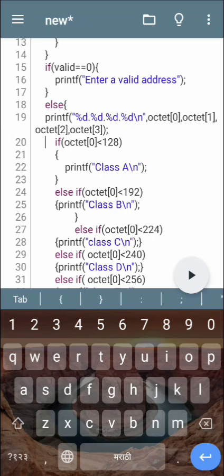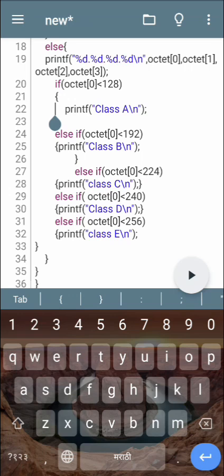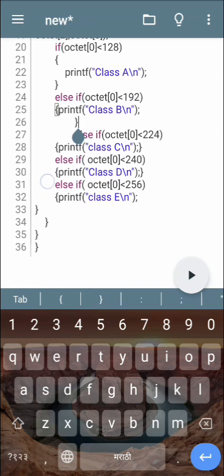There are 4 octets present, and the first octet is octet 0. If that octet is less than 128, then this IP address belongs to class A, and I print class A. Else if octet 0 is less than 192, but first I check that it is greater than 128, meaning octet 0 is greater than 128 and less than 192, then that IP address belongs to class B, and I print class B.